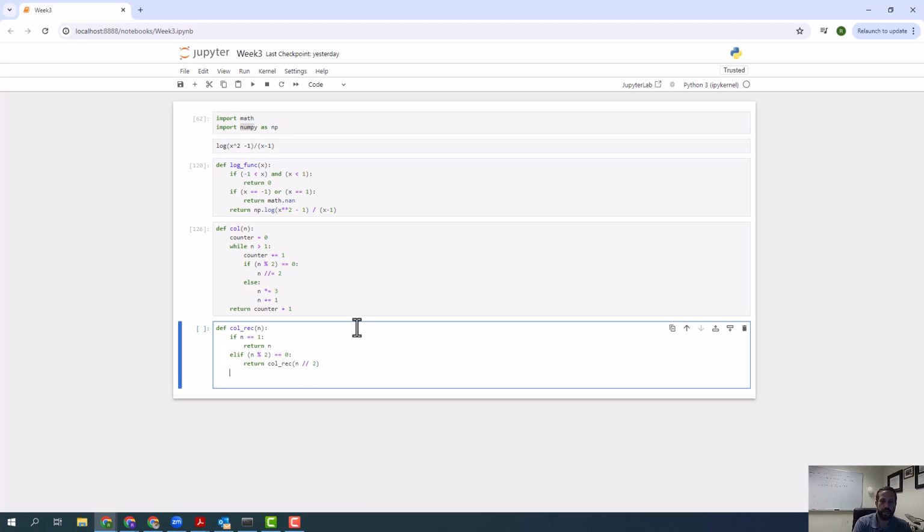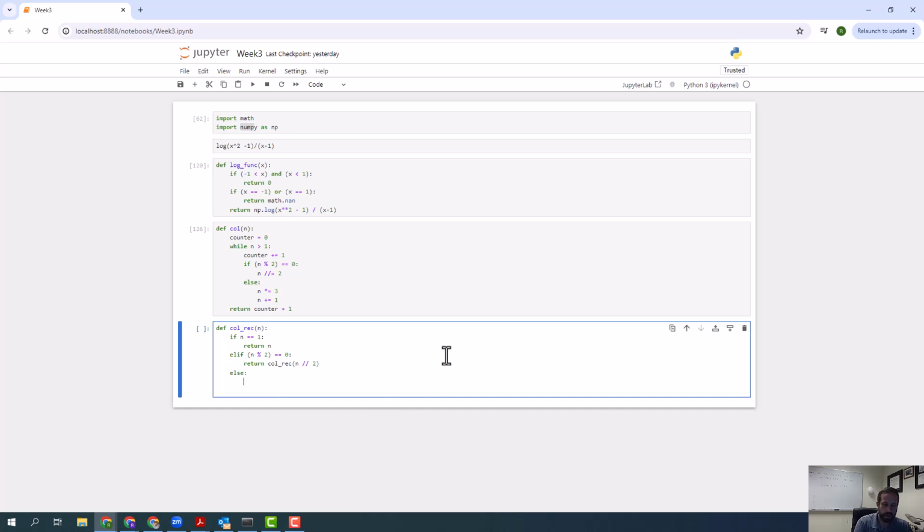And then finally, it's going to be odd. We're going to return the recursive version of Collatz of 3 times n plus 1. Again, this is not going to give us a counter. We're just going to make the program compute the Collatz sequence for a number, but not actually return anything.